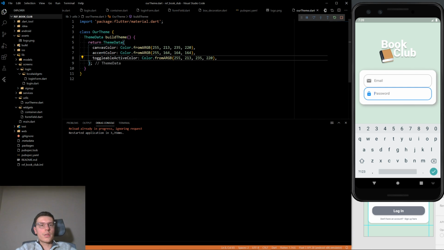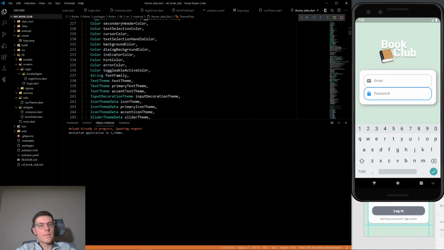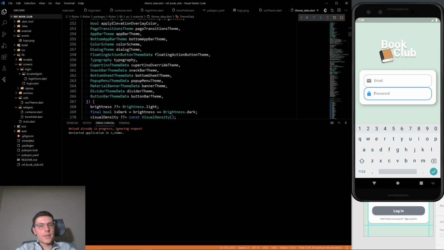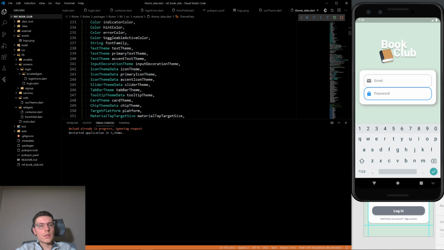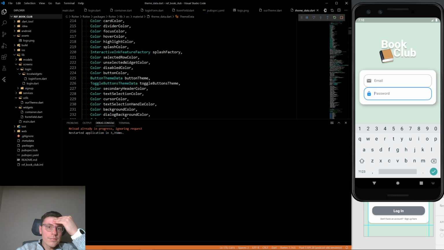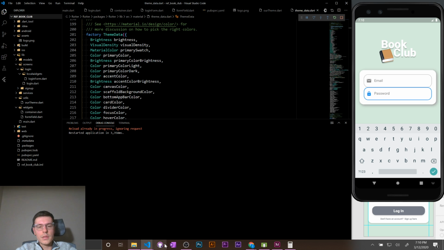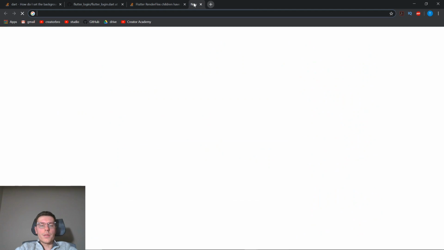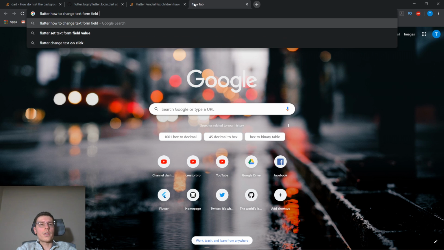So, best way to do this? Well, let's check if theme data comes through for us. No, see, there's a lot of stuff. Dialog. Secondary text selection color, cursor color, text selection handle color. But one easy way to solve this, go to Google. Type in Flutter how to change text form field color.